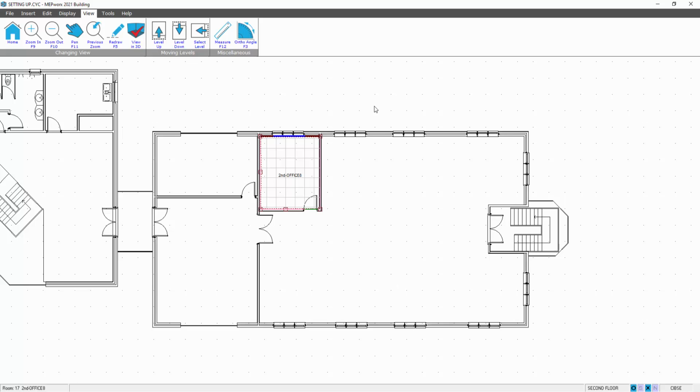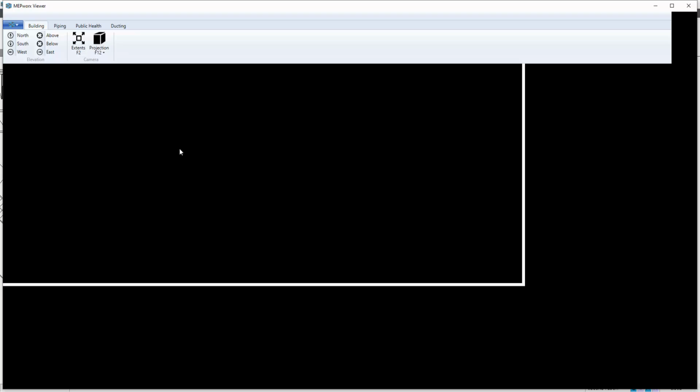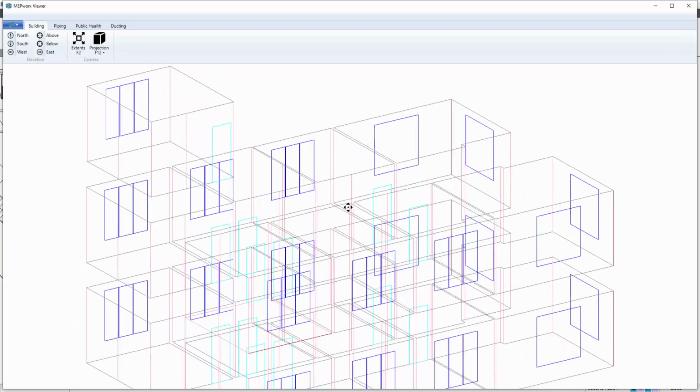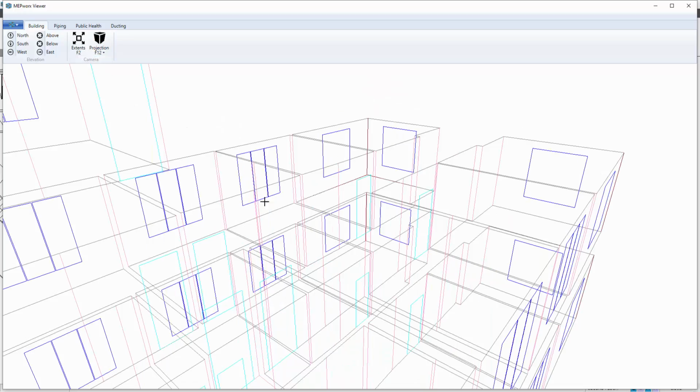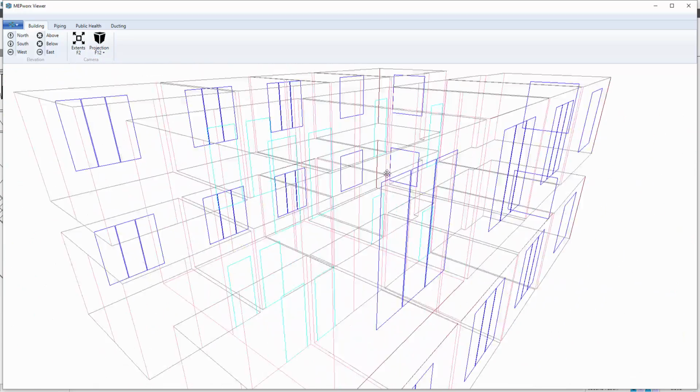Okay, that. Also, you can view all of the rooms in 3D as well. This enables you to view the entire model in 3D, so you can see your room spaces as you develop them.